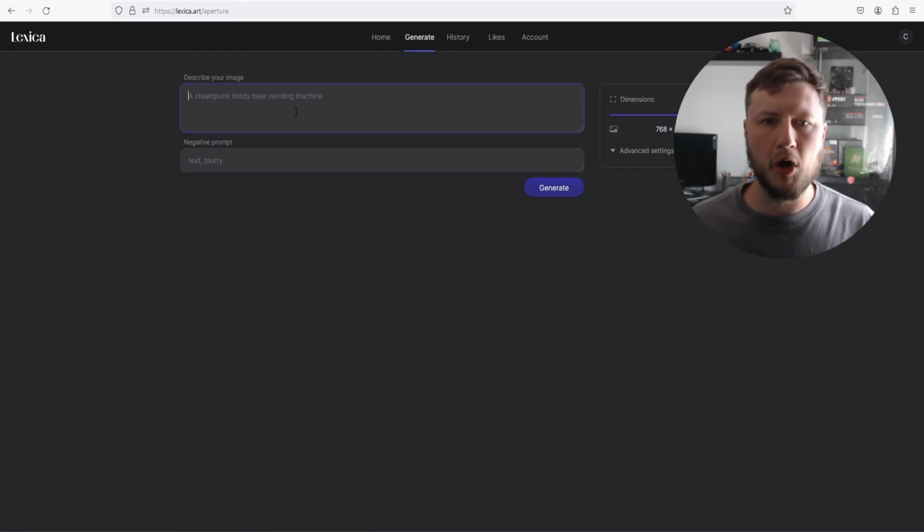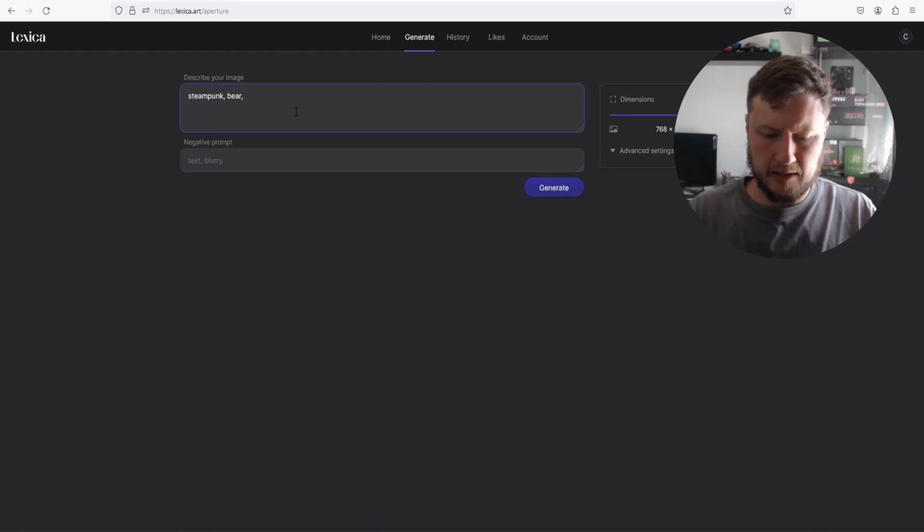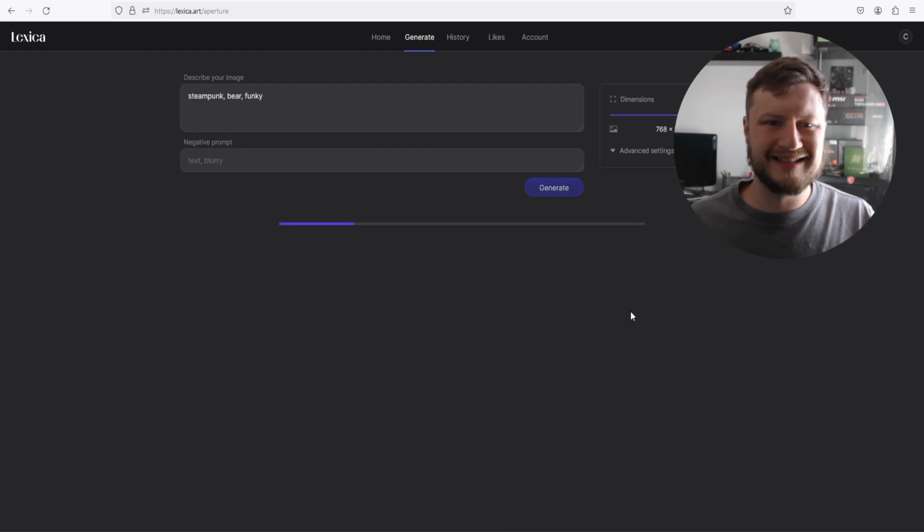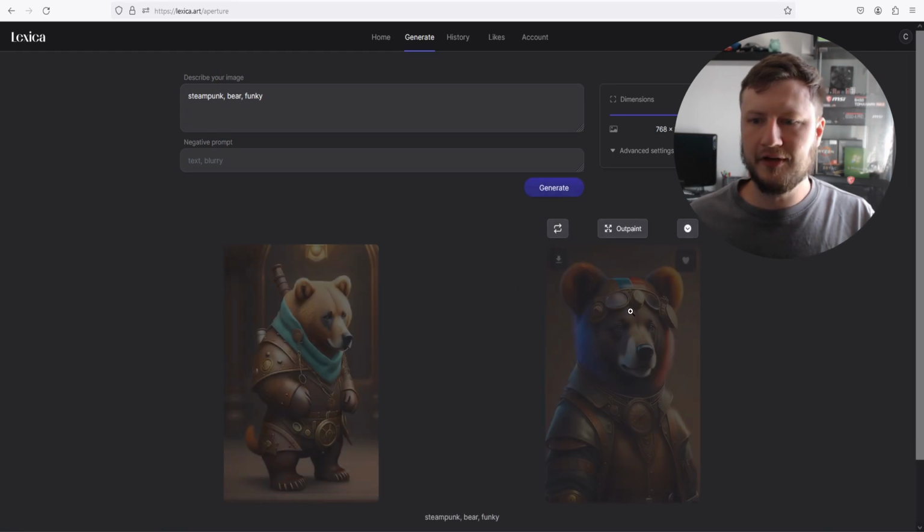So for example, I could do, let's go here, steampunk, because it says that right there. And then we're going to do a comma, and we're just going to put bear, and we're going to do a comma, and let's just put funky, like that. And let's go ahead and click on generate. On the right hand side you can see dimensions, but we will go through that in a minute. So just for a minute, let's see what this comes out like. I have not got a clue what this is going to look like, as I've never typed in this description before for an image. So there we go.